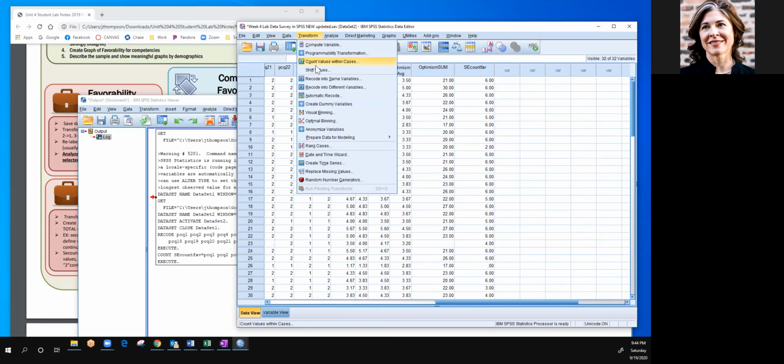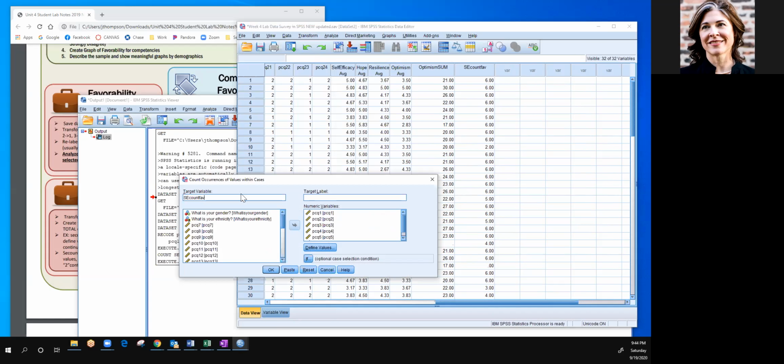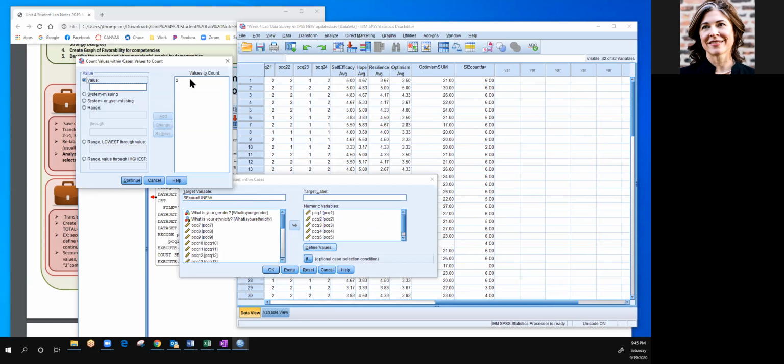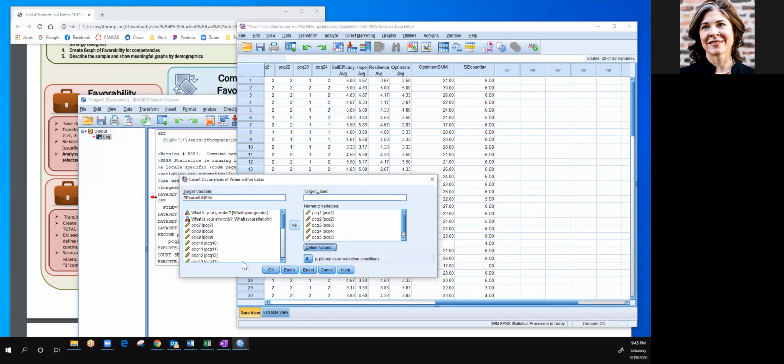So I'm going to do transform, count values within cases. Now, I'm going to put this in all caps so it's easy for me to know which one's the negative one. I leave these items in here, but I change the define. So I've got my 6 items in here, but when I click define values, I'm going to put a 1 in here because now I care about the 1 and I want to remove the 2. So now it's going to go through these items and count the number of times there is a 1, or the number of times there's an unfavorable response.